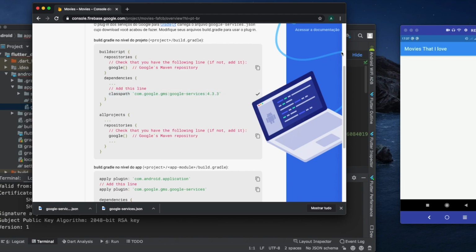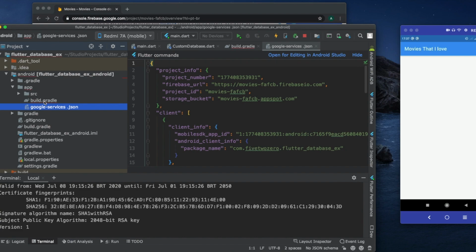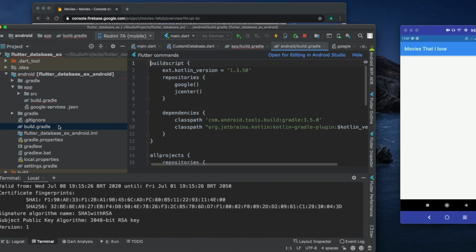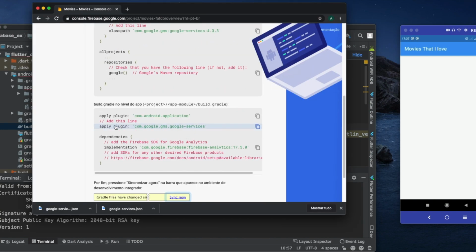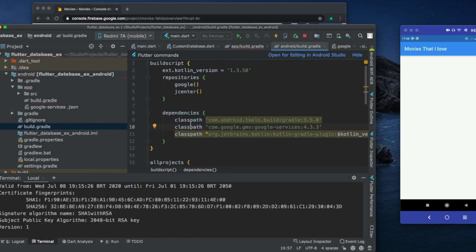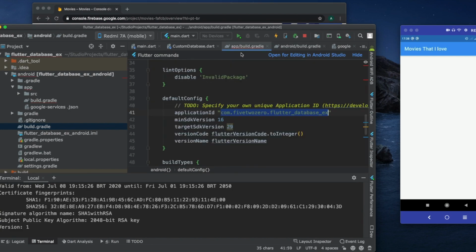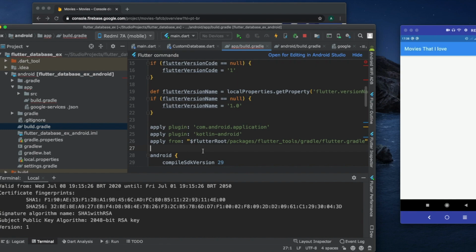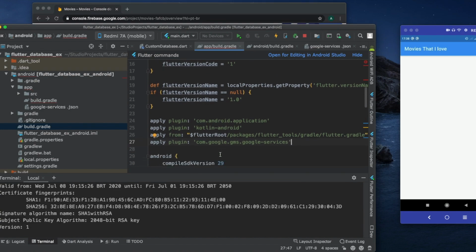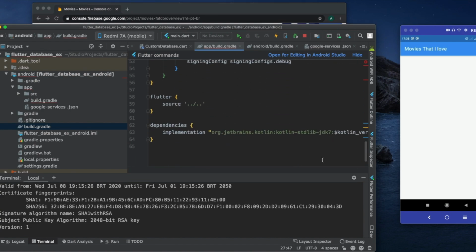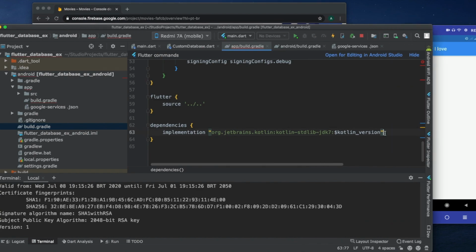And it's asking us to do this. So copy this, go to build.gradle, paste it here, and then it's asking us for the apply plugin, click here, and it's here. And here it asks us for Firebase Analytics. We're not gonna use it now because it's an example, but let's copy that too and paste down here. Let's rebuild it.